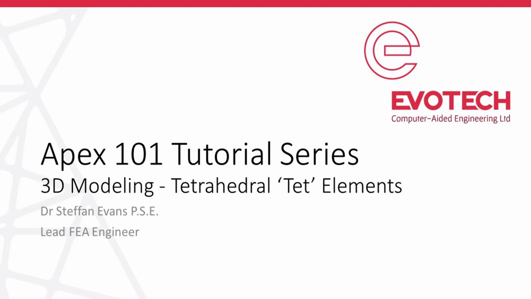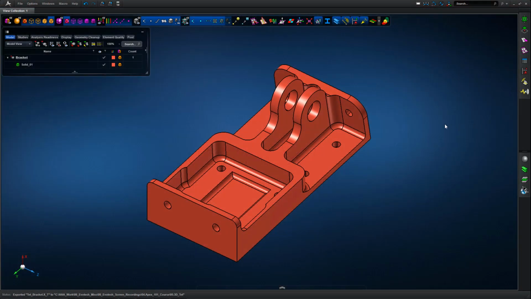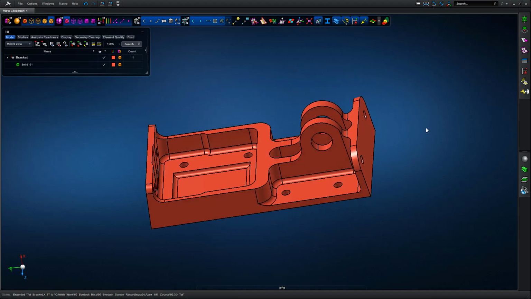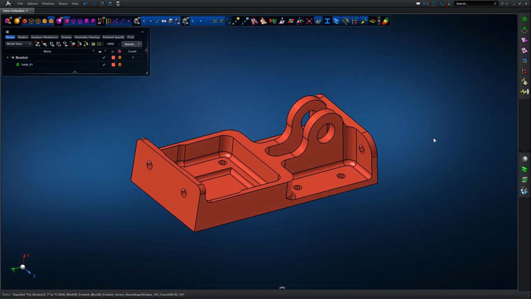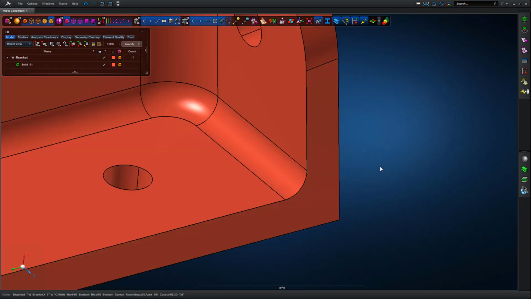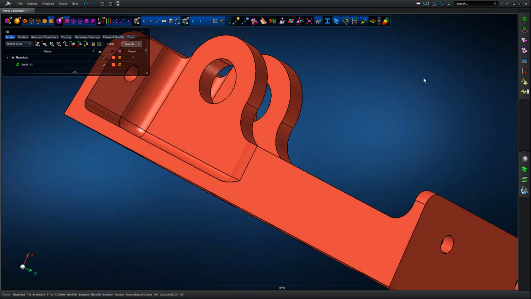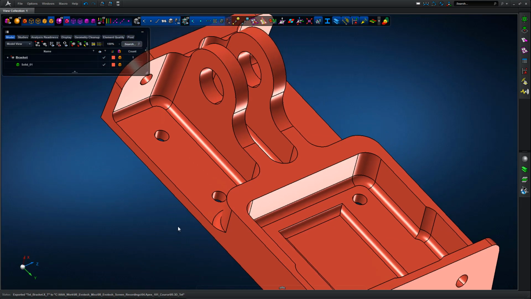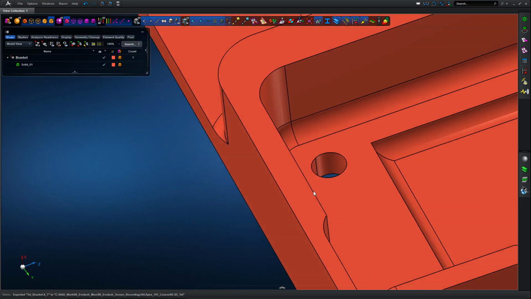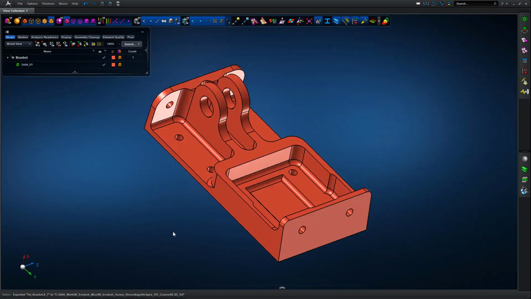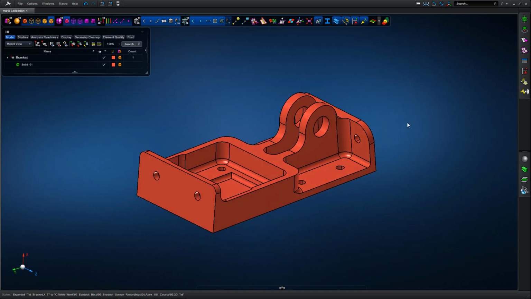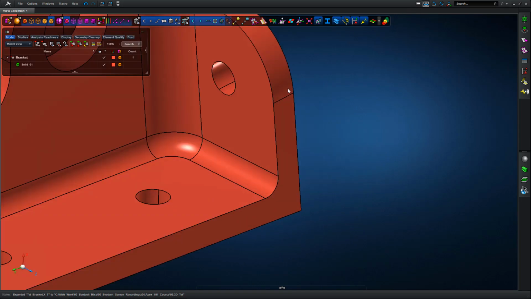This video makes up a tutorial from the 101 series and is focused on a number of aspects of 3D tetrahedral element modelling and FEA within Apex. Okay, so in this tutorial we're going to look at 3D modelling and FEA using tetrahedral elements. Now these elements are useful for the 3D modelling and meshing of complex shapes. So you can see here for this aerospace bracket we've got lots of fillets, lots of hole detail that would be difficult to capture with anything other than a 3D element.